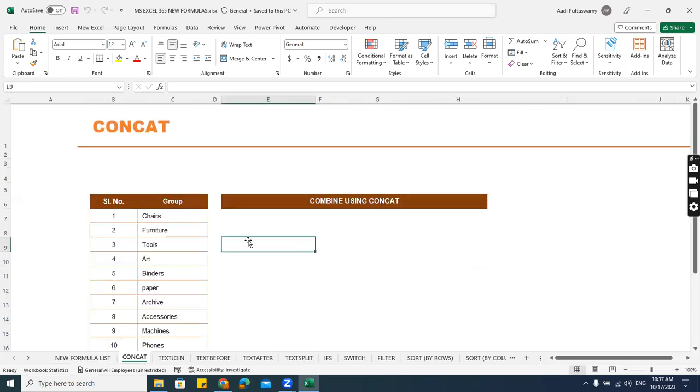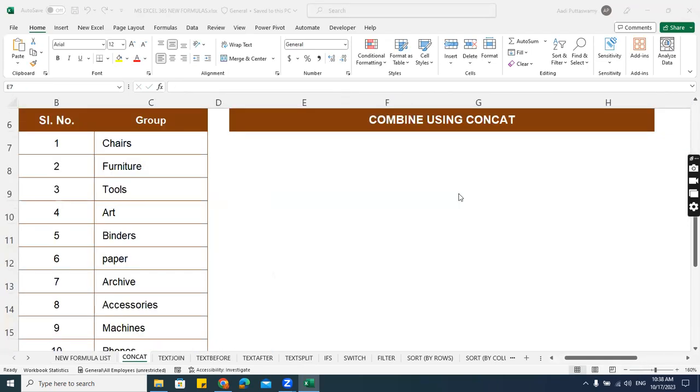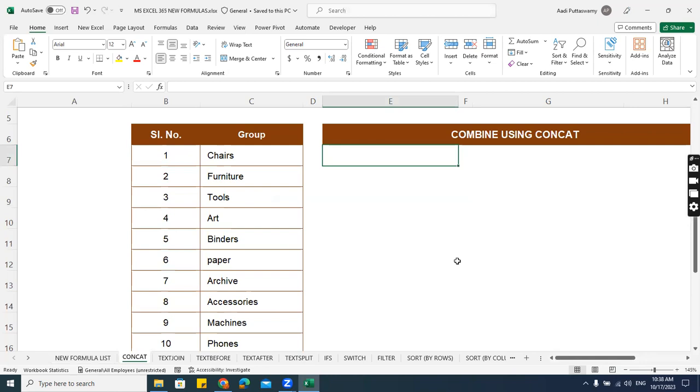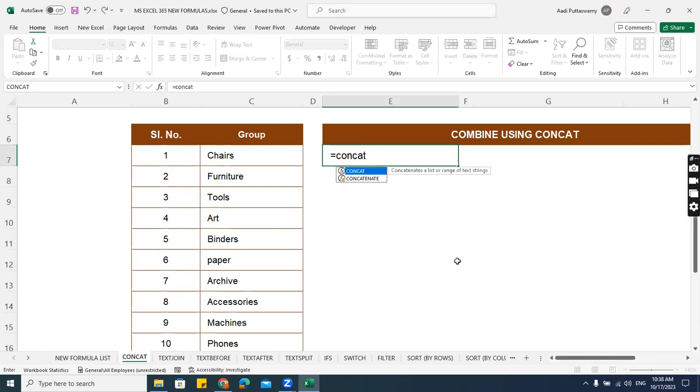I'll go to this concat. We had a formula called concatenate. Concatenate was used to combine the text from different cells. Let's work on that. Equals, let me zoom in if you want to see. Equals concatenate. If I use concatenate, what happens?